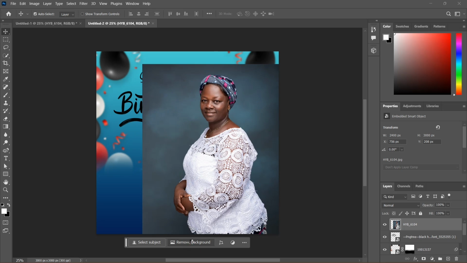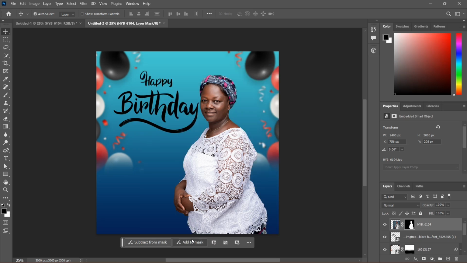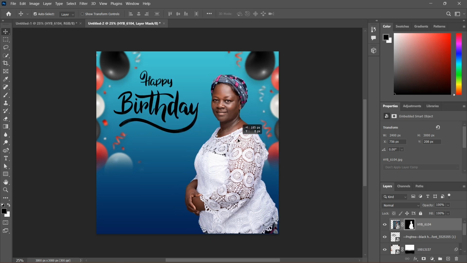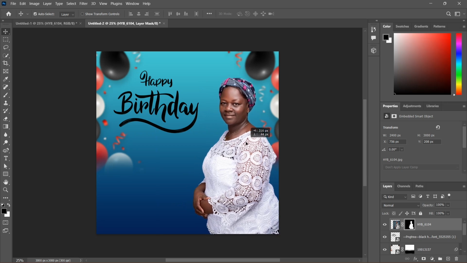So I'm going to remove the background. If you're using the latest version of Adobe Photoshop 2024, then you have this tool to remove the background automatically with just a single click. So now voila, we are done. We are going to place the picture somewhere here.